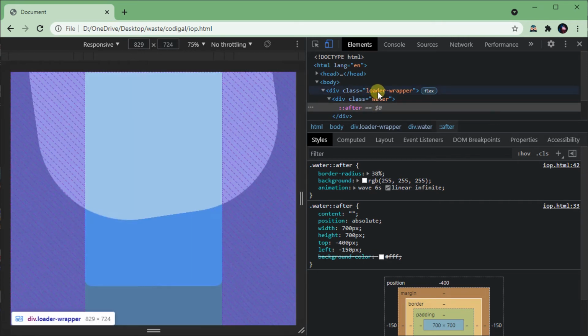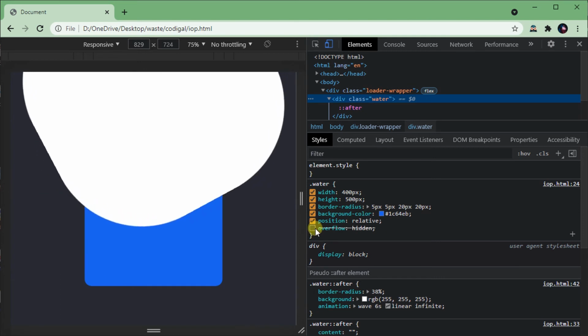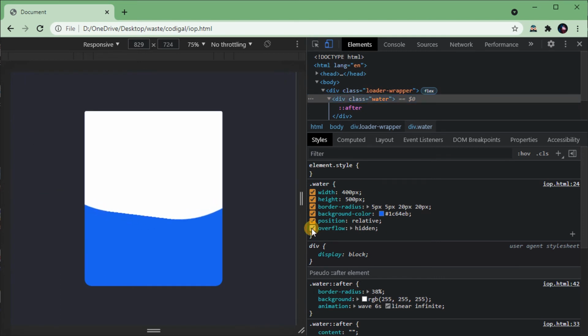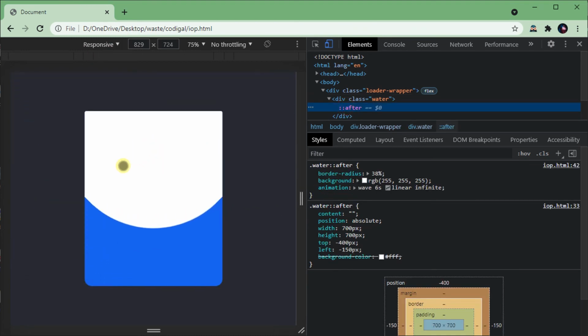And now the last step is I'm checking this box, overflow hidden, for this water element. So for this glass I'm putting overflow hidden so that it hides the whole extra part of this pseudo element, and it shows just the required part for this illusion. I hope that you have understood the logic for this, and this is the secret behind making this.